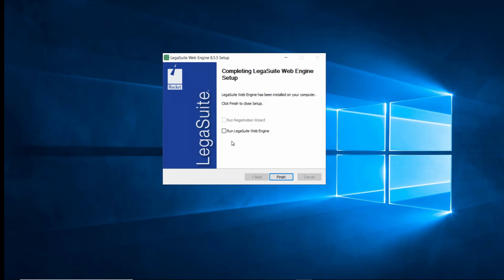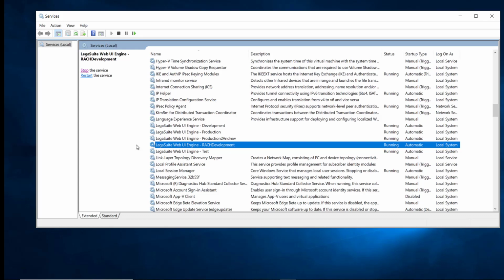Okay, so the last thing I want to do is start the web engine. Remember, this is starting as a system service, so I don't need to start any desktop icon or anything. So this all registers and starts as a system service for me. And as you can see from my services list, I've got other system services that are web engine based, but this one particularly, called Ratch Development, is now running.